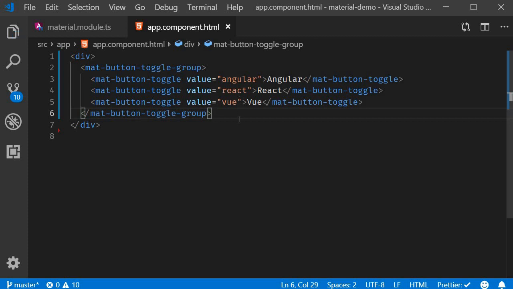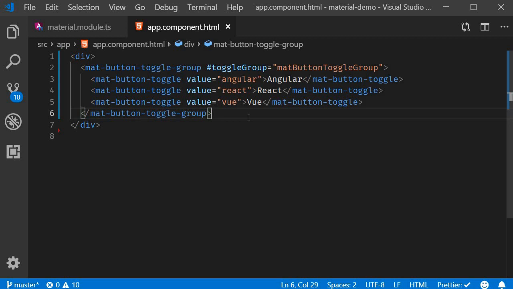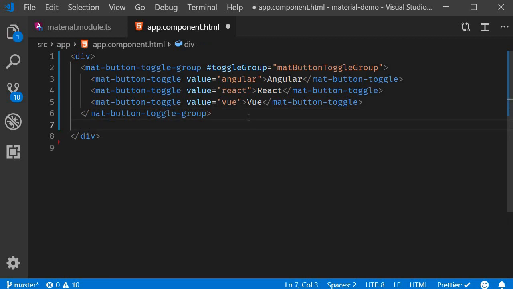Now to access this group's value, we need to create a template reference variable and assign mat button toggle group. The variable name is toggle group, and to this we assign mat button toggle group. Now we can interpolate toggle group dot value to access the value of this toggle button group. Let's save this and head to the browser, and you can see that we have the button group. I click on the button and the group value is displayed: Angular, React, and Vue.